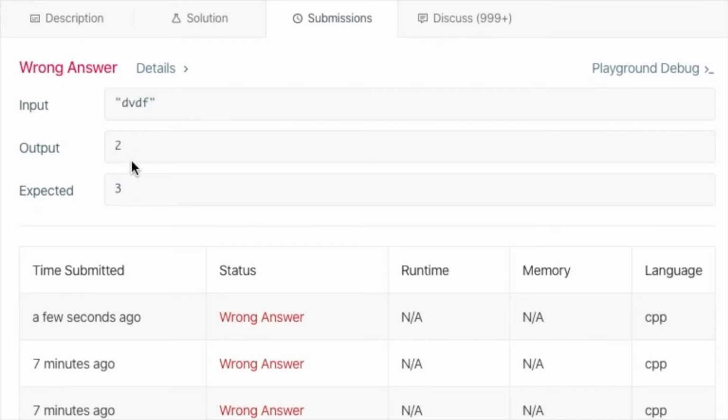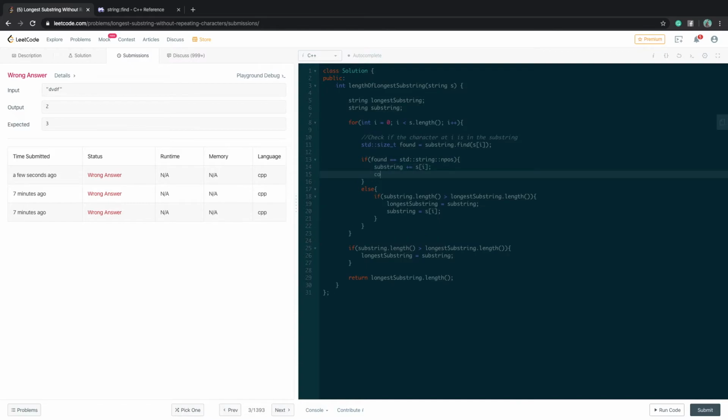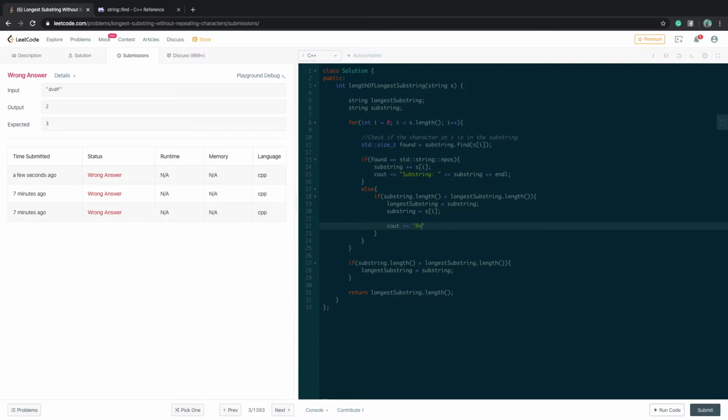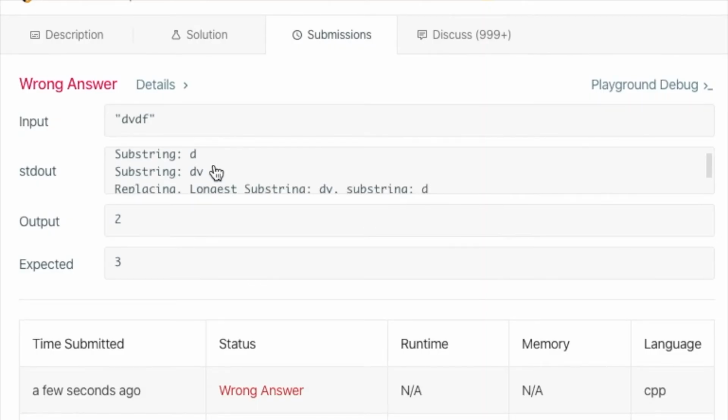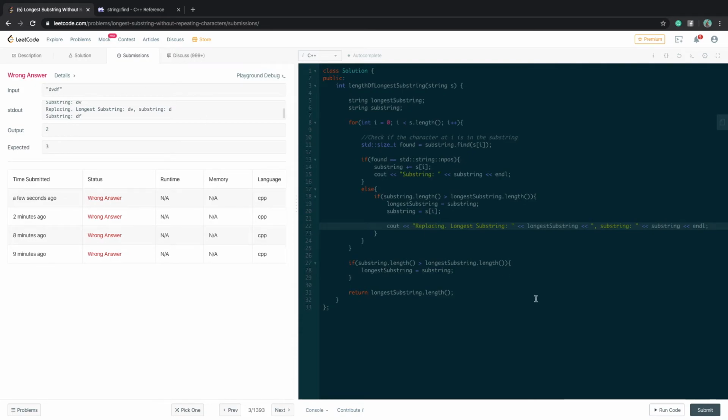Output is 2, expected is 3. So let's work this out. So beginning at D, it is not in it, so we're going to add it to substring. So it now has D. I'll add a cout statement, cout substring, cout replacing longest substring, and let's see what we get here. Substring is D, dv. Okay, longest substring now is dv, and our substring is D, and then df. So we're almost there. We're just missing a little logic thing.